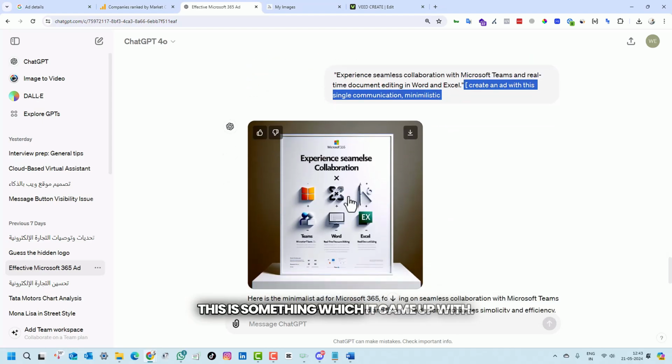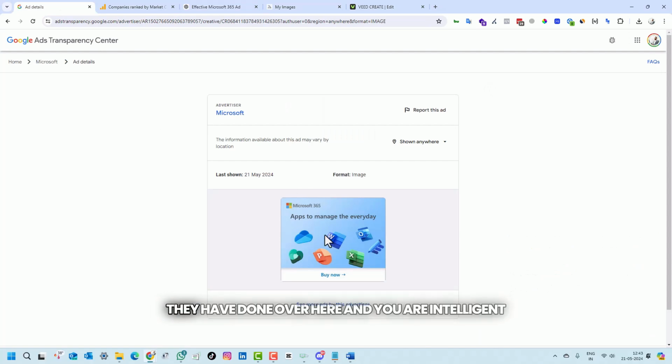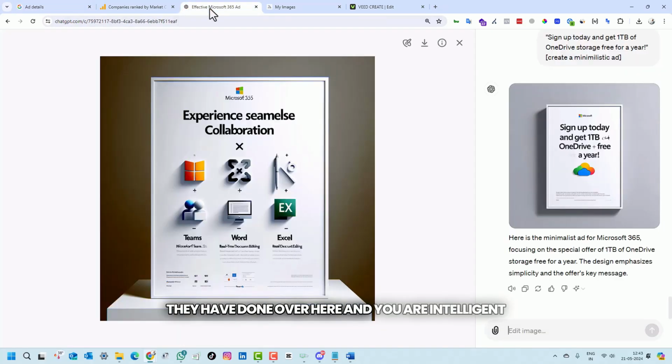This is something which it came up with. Now you can easily compare this with what they have done over here, and you are intelligent enough to see which communication is better.